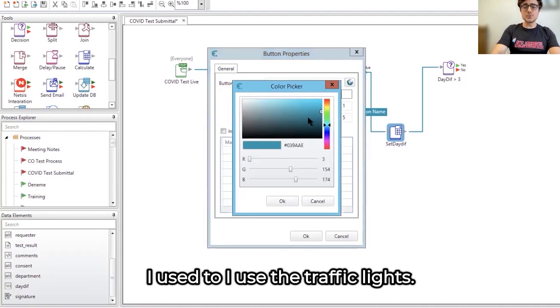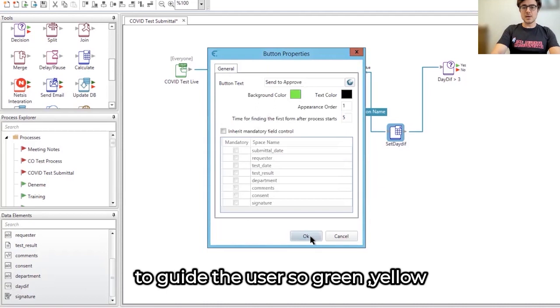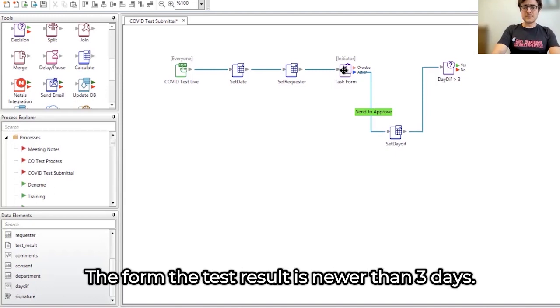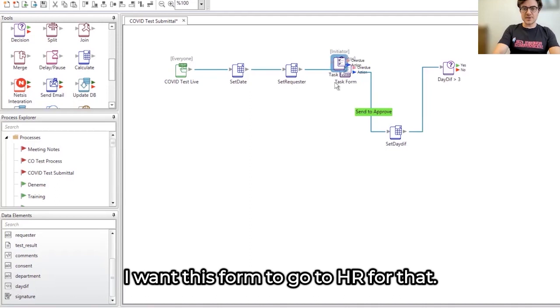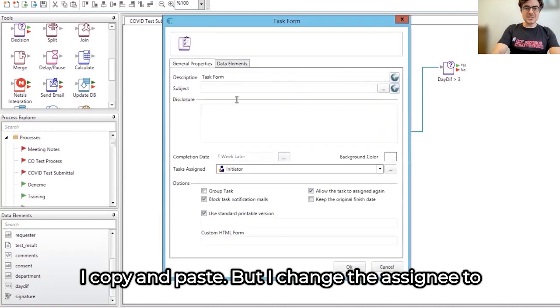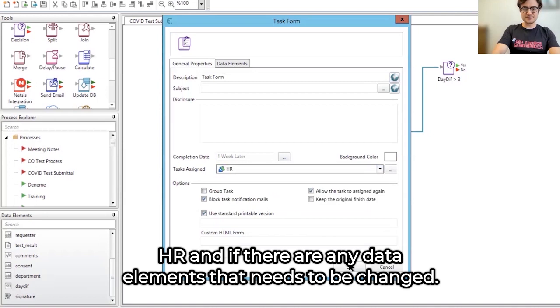And this button will be sent to approve. Here I use the traffic lights to guide the user, so green, yellow, and red, and send to approve will be yellow. And I want this form, if that's true, the test result is newer than 3 days. I want this form to go to HR. For that, I copy and paste, but I change the assignee to HR.